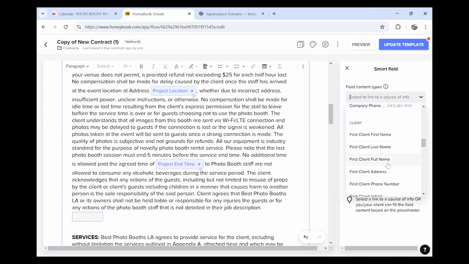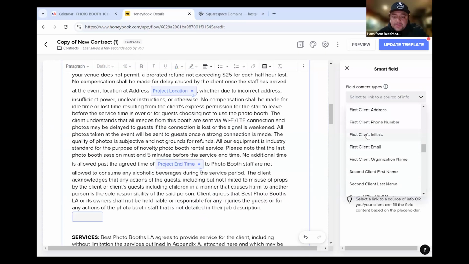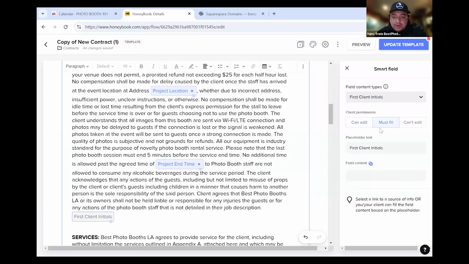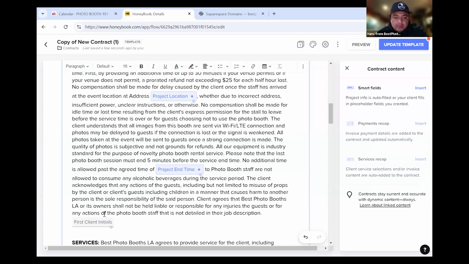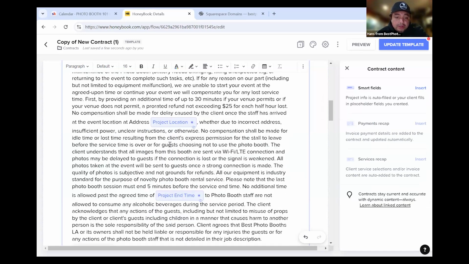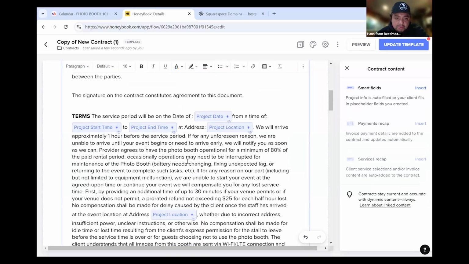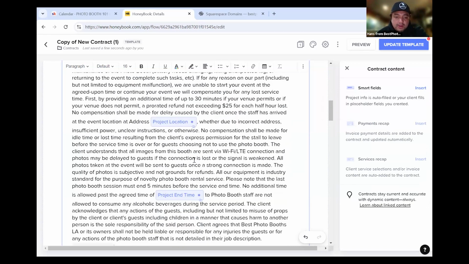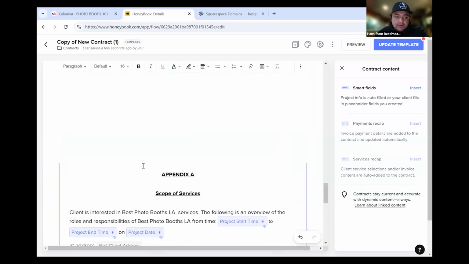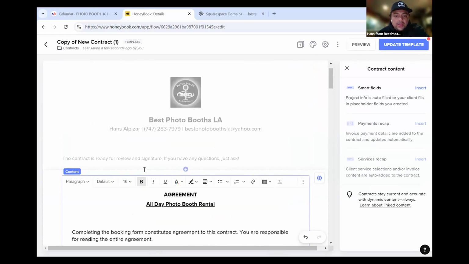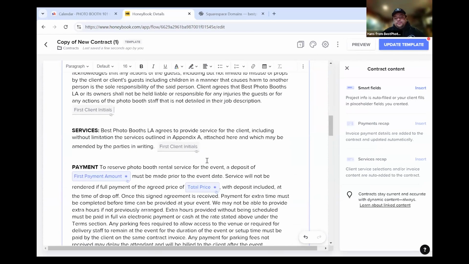First client initials. And then this one they must fill. So not only can they edit, but they must fill it. Why? Because them putting their initials here pretty much tells me, hey, you initialed under this terms. So you initialed that you read this paragraph. You didn't just go to the very bottom and start signing without reading it. So I like putting it, you know, up to you.